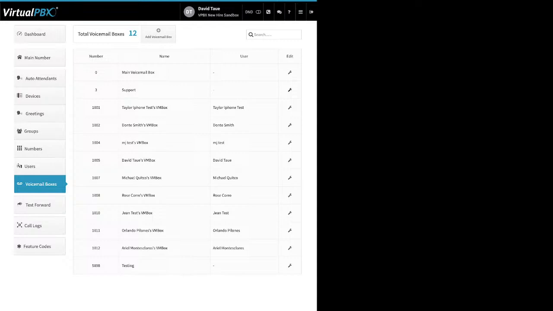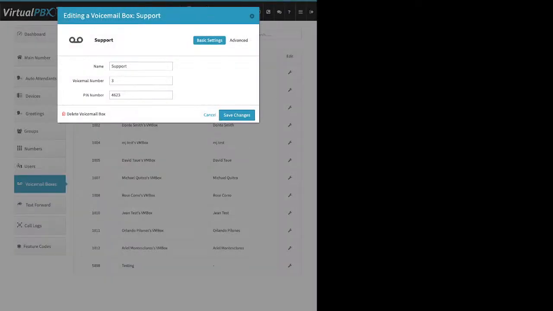Now, once a voicemail box is created, you can click on the wrench icon. So this information you see here, this is what you would use to listen to the messages over the phone or even change the greeting over the phone, in terms of the voicemail box number and the PIN number.